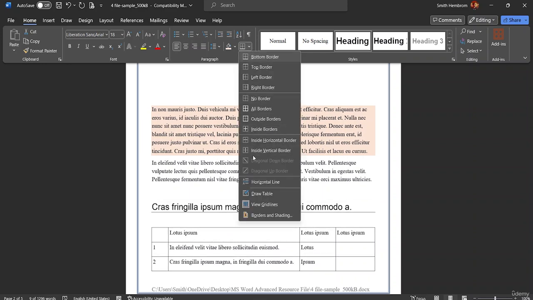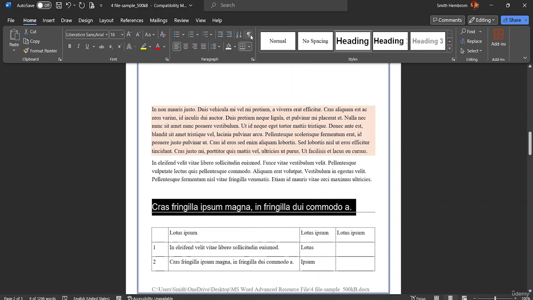If I want to check the borders and the shading, I can come over here. Let's come to this top option, which is show and hide. If you want to show paragraph marks, you can also hide them right from here.